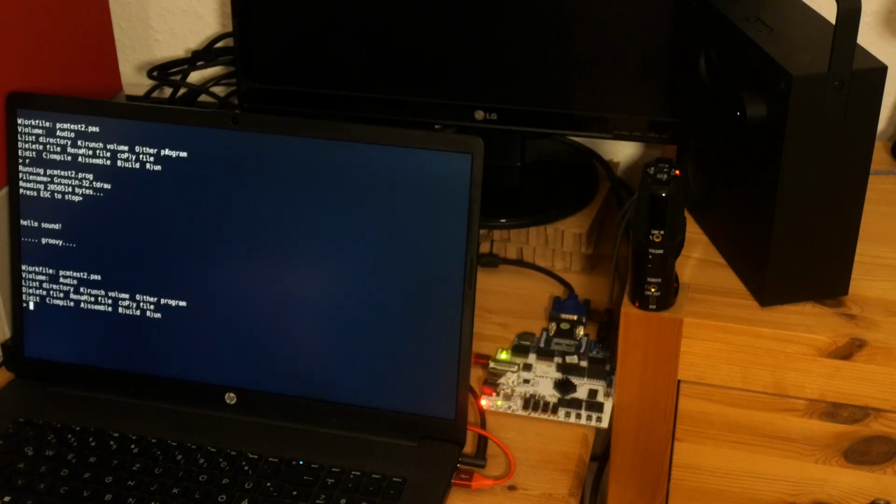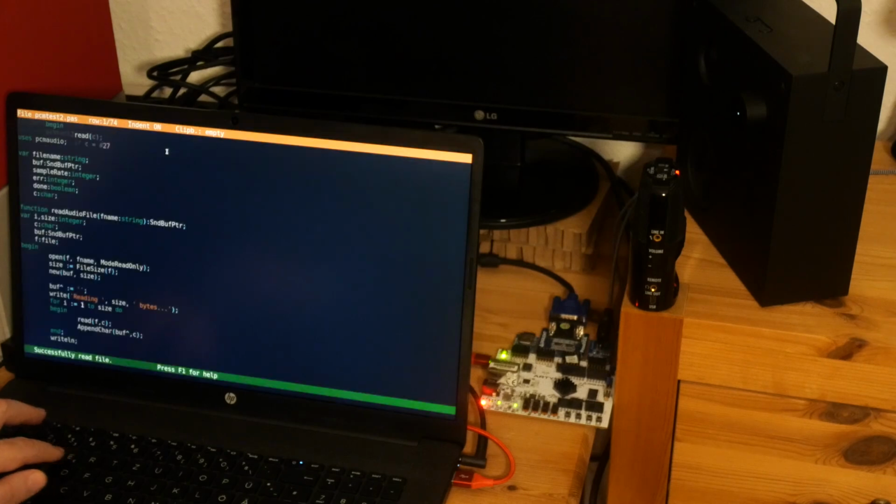And that's it. Interrupt-driven sample playback on the Tridora CPU. Now, that sounds really a lot better than the 4-voice beeper, doesn't it?